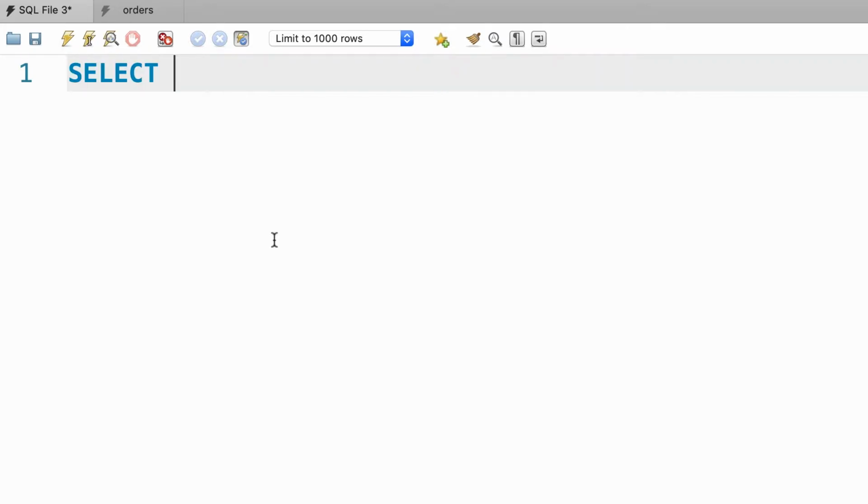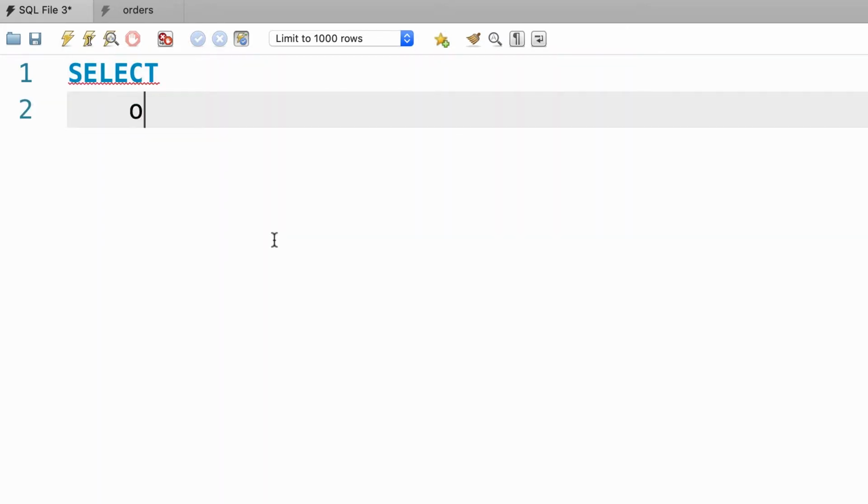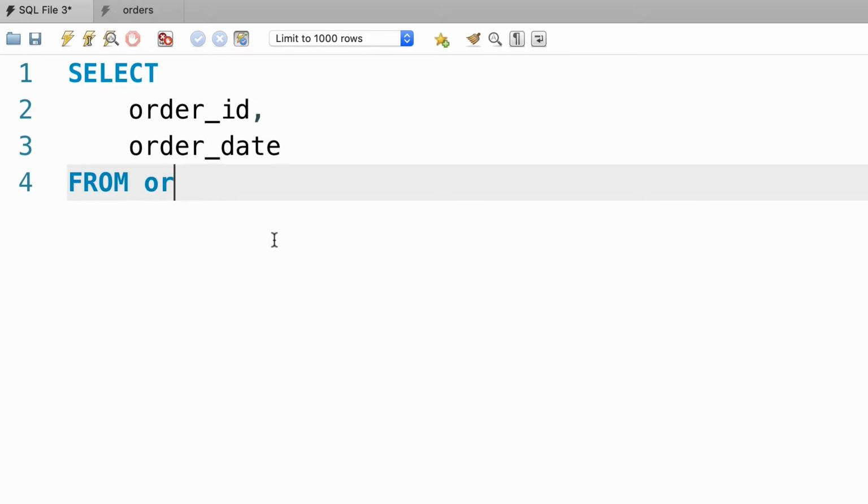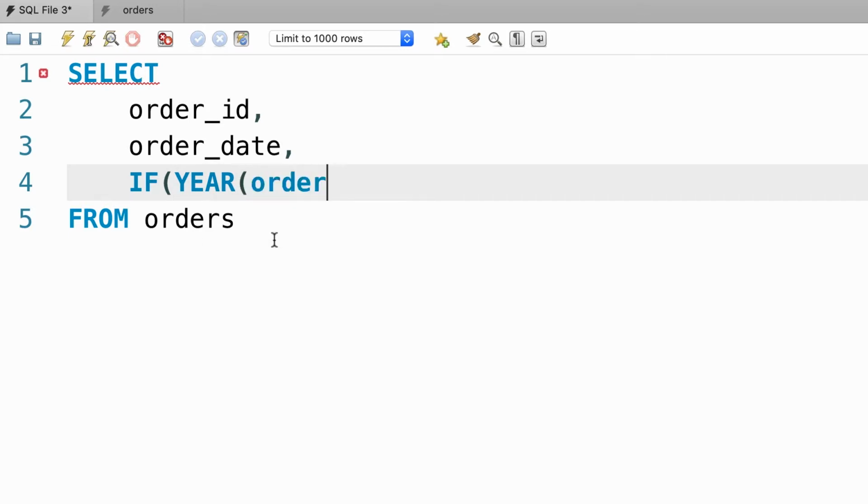I'm going to select a couple of columns from the orders table, order ID and order date. Now here we want to add another column, and this is where we use the if function. So here we pass a test expression. We want to check to see if the order is placed in the current year. You learned how to do this earlier in this section. So we get the year of order date and compare it with the year of current date time.